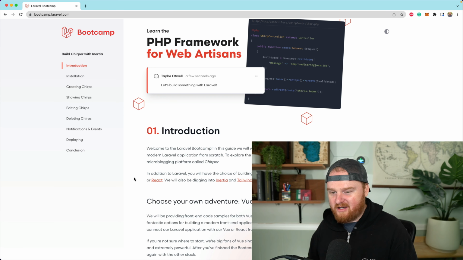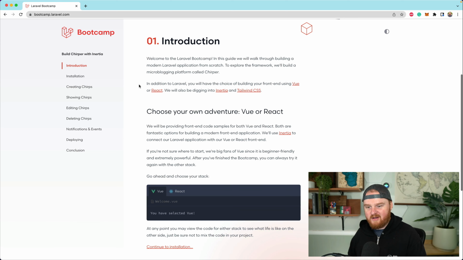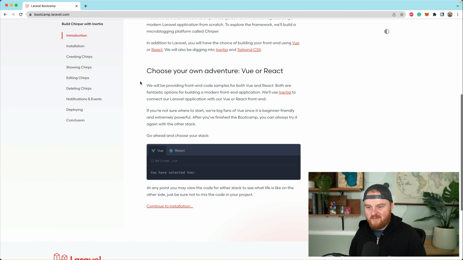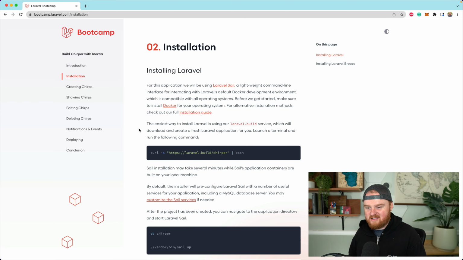Okay, here we go. So this is building Chirper with Inertia. I'm not super familiar with Inertia. It looks like we're going to use either Vue or React. I'm a little bit more familiar with React, so maybe we should use Vue. I don't know. Let's just stick with React so that we can minimize the number of things we have to learn. All right, we selected React. We're going to jump over to our installation here.